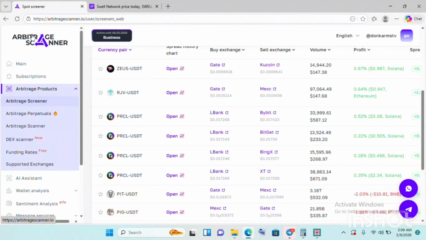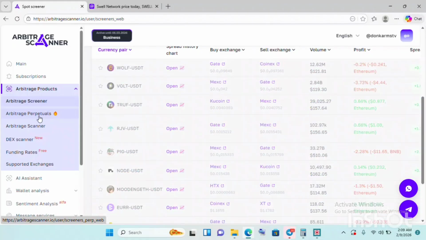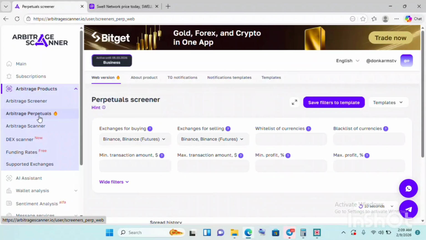All right, so there are other options right here. If you're a perpetual trader, that is someone who trades futures and all of that, you can also use the futures option right here. You can also filter your trades and do the exact same thing you just saw me do on the arbitrage screener. So you also have the arbitrage scanner right here.